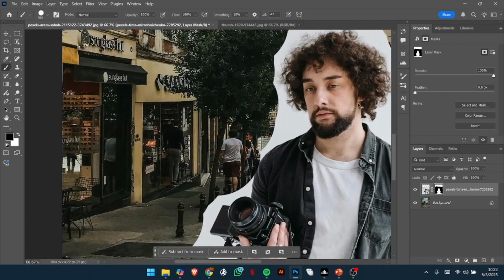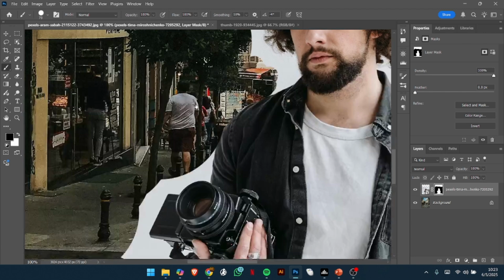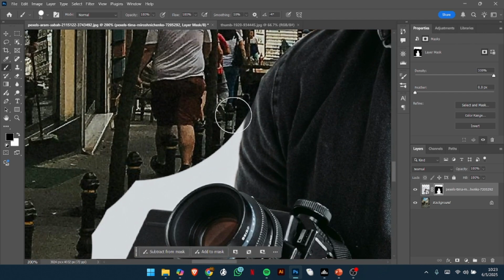Alright, so we can zoom in, decrease the size of our brush, and if you're really patient and you're really good, you can go ahead and paint the edge of the person, which in this case works really well, but not as well as we wanted it to. We will try another way later on.